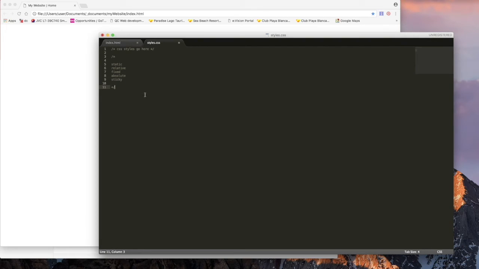So the first position we're going to talk about is position static. So HTML elements are positioned static by default. So static position means the elements are not affected by the top, bottom, left and right properties. The element with position static is not positioned in any special way. It is always positioned according to the normal flow of the page.